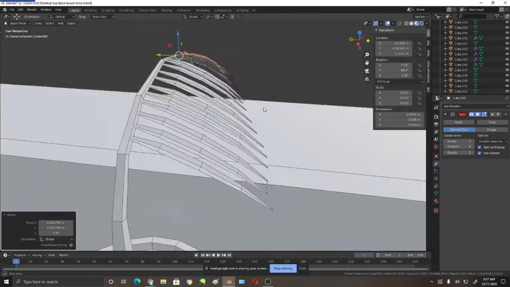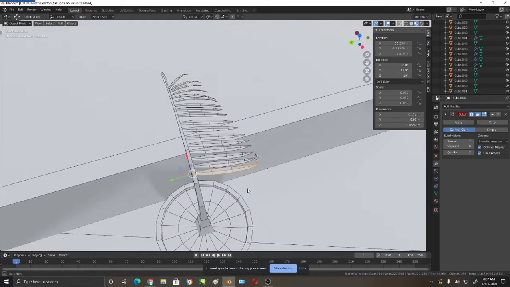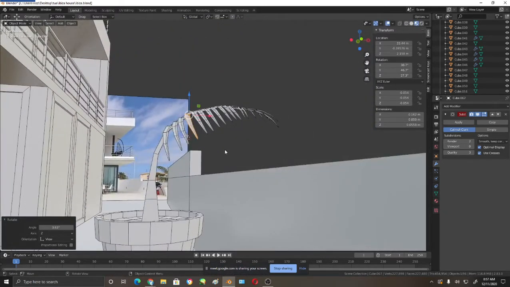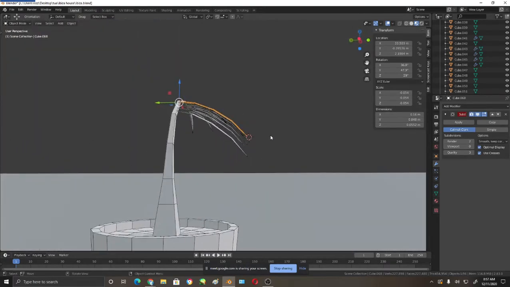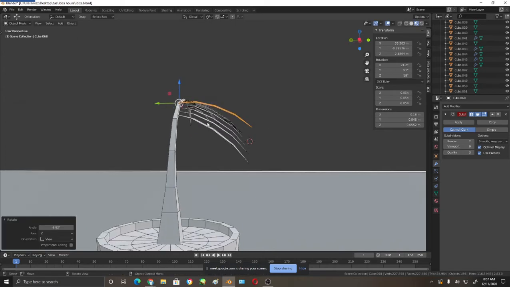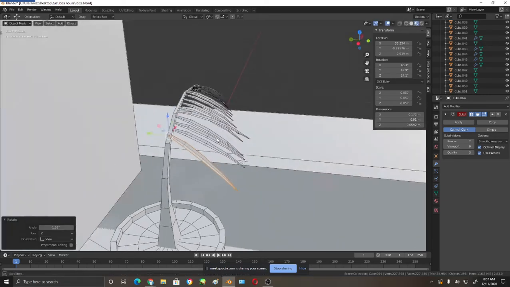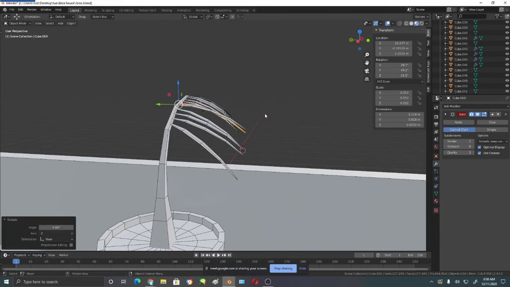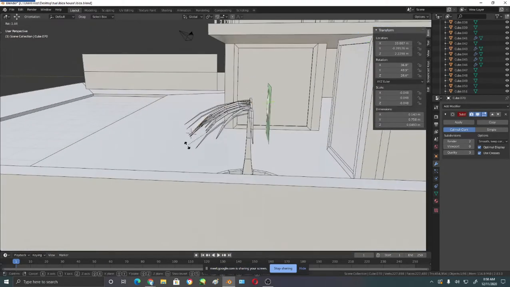So something like that. But we have to make the leaves move in different directions and orientations. So we can actually make it rotate like this one, that one, in that direction. So it's a bit different, so that there will be some sort of variation.